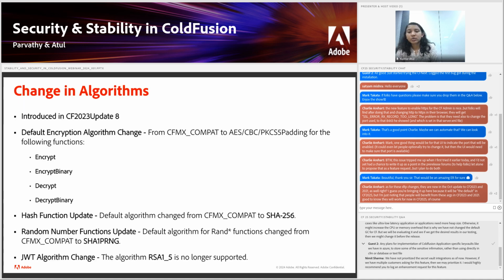Then about some of the changes in algorithms that we have made. This was introduced in CF 2023 Update 8. The default algorithm has been changed from CFMX_COMPAT to more secure algorithms in different functions. CFMX_COMPAT was a 32-bit algorithm, so changing the default algorithm to more secure algorithms made sense.